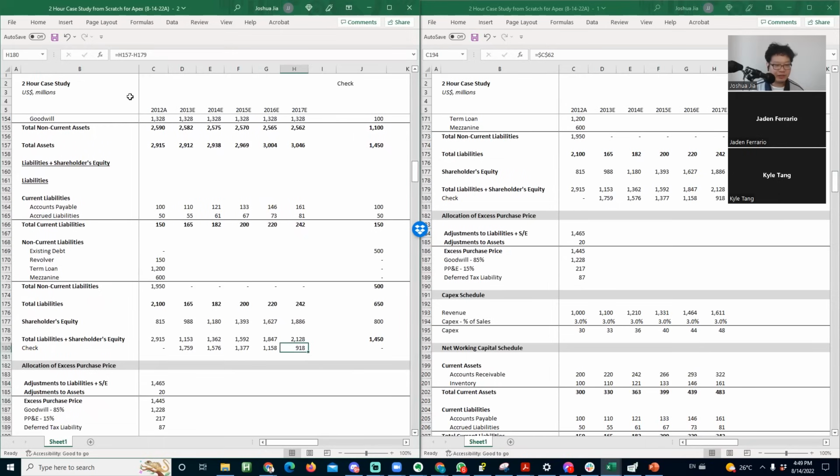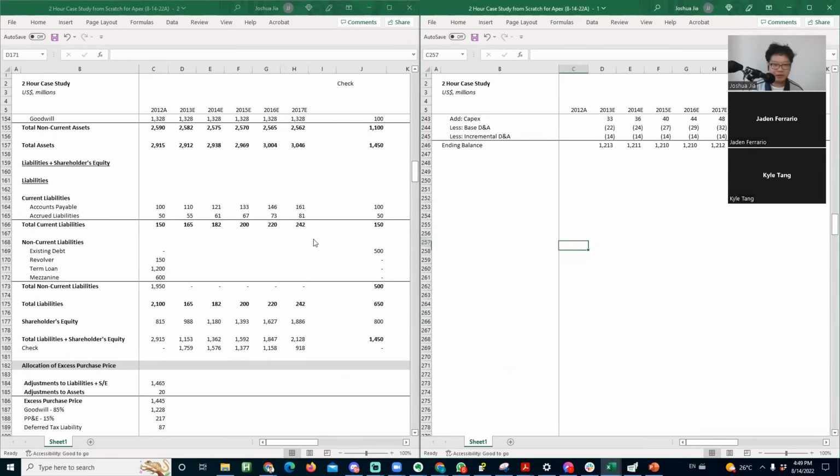Okay, and this isn't balancing. That's normal because we haven't put in the rest of the debt yet. So let's do the debt schedule. This is the most complicated part of the LBO.